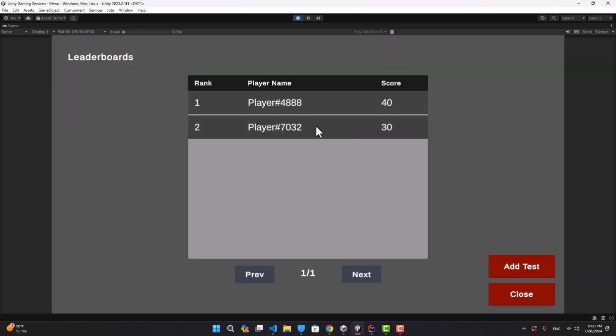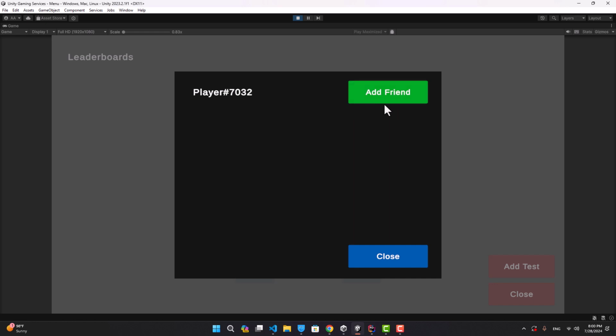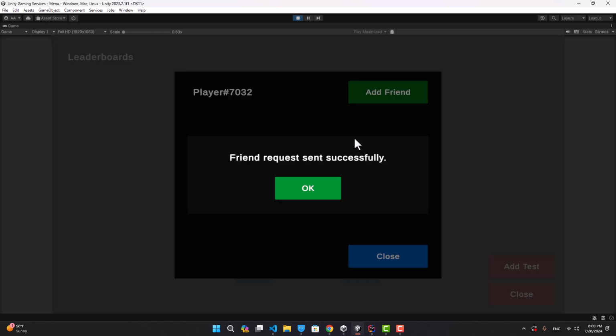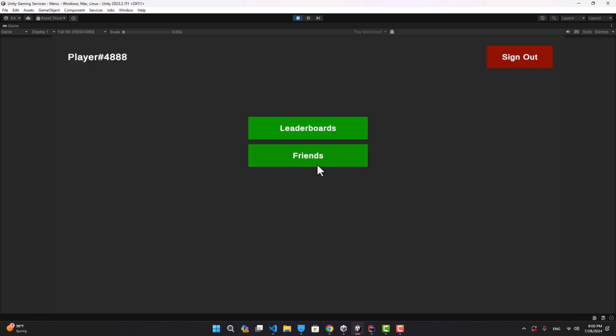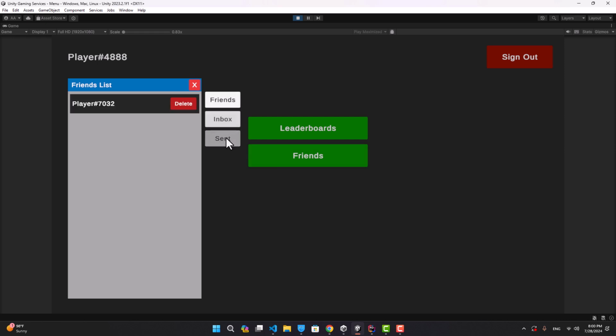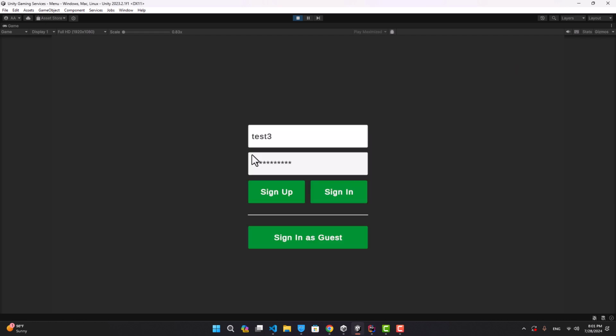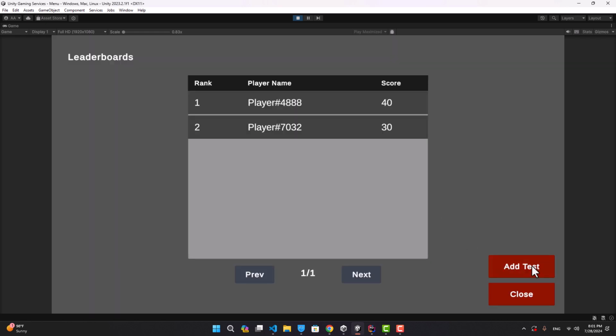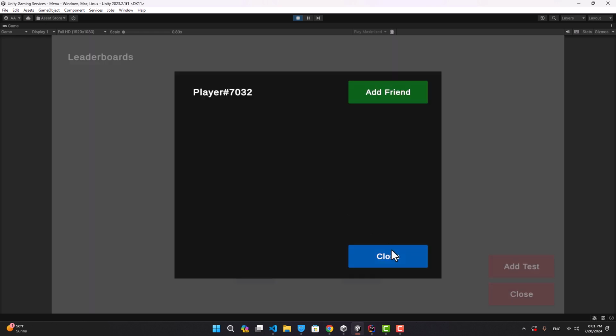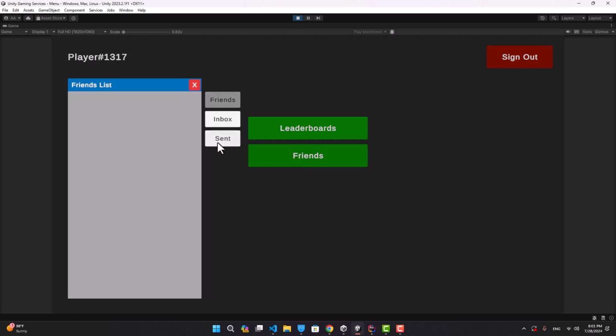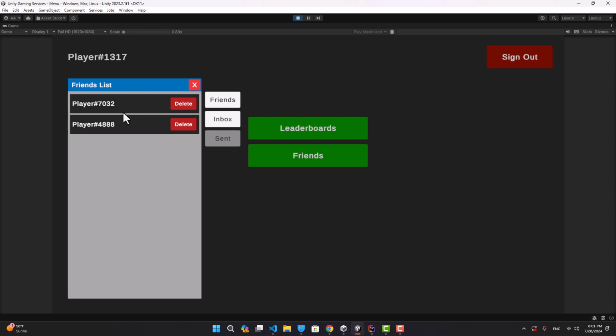Let's close that. Let's go to the other player. We have a button to add this one as our friend. Let's add it. Friends request sent successfully. Okay. If we go back to our friends service, in the inbox in the sent, we have a request. Now, if we sign out, and I'm gonna sign up using another username and password, and go to the leaderboards, add my score to join the list, and send a friend request for the other two players. And as you can see, if we go to the friends, here in the sent, we have two requests.